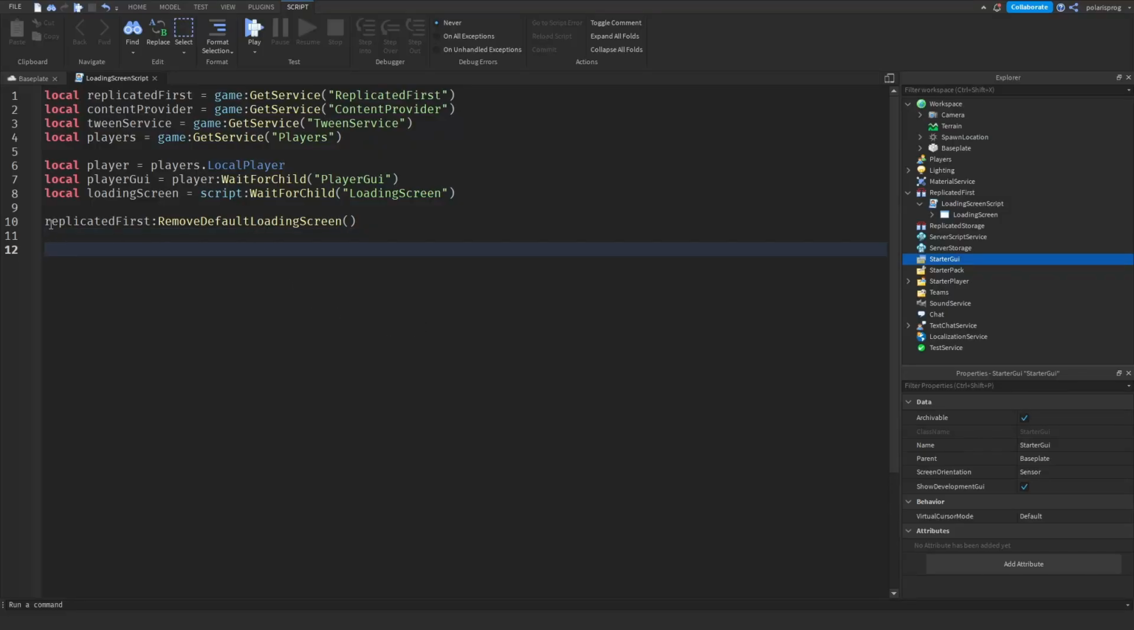Alright, so now replicate the first column, remove default loading screen. Now that that's done, we're gonna get the amount of assets that are in the game. So local assets is equal to game:GetDescendants(). So we have all of the assets inside of the game: the scripts, the maps, parts, mesh parts, UI, all of the elements.